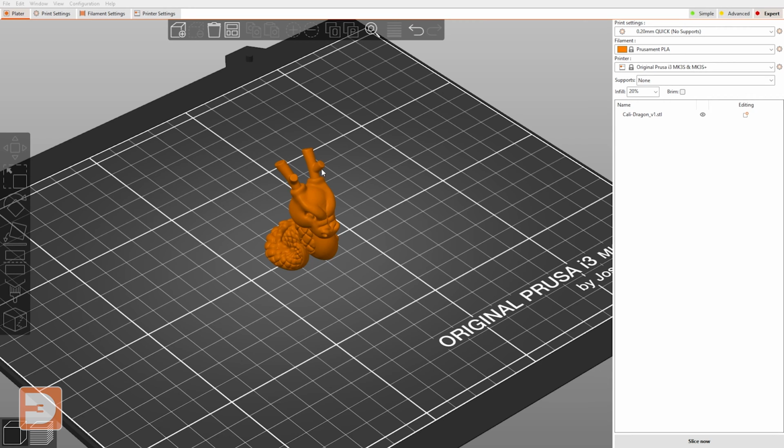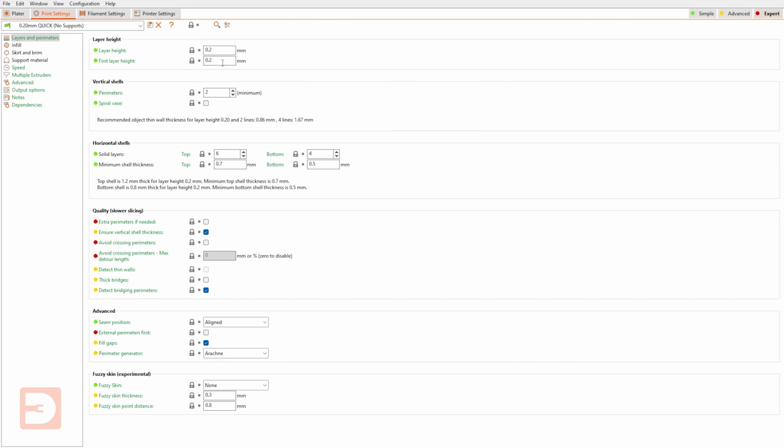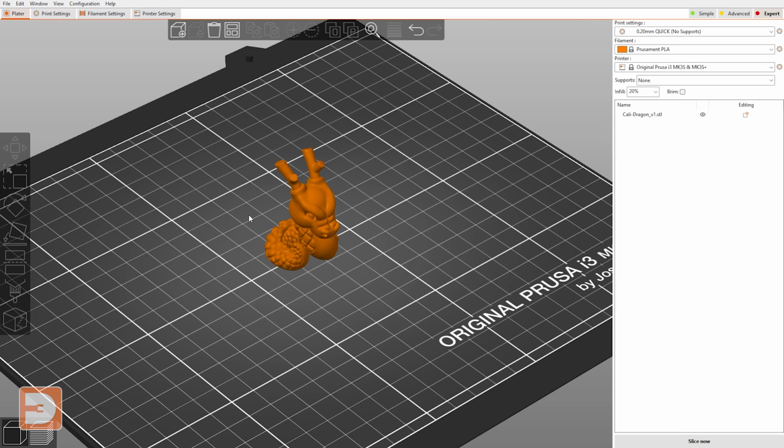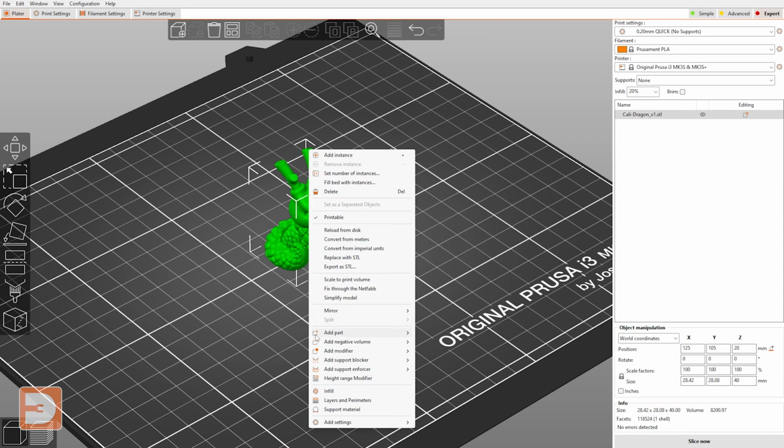There are many ways that you can apply Fuzzy Skin to a print. The first being applying it to everything on your build plate. For that, you just go up to Print Settings and then on Layers and Perimeters, which is the first tab, it's at the bottom. Fuzzy Skin, and if you set this to anything other than none, it's going to apply Fuzzy Skin to everything on your build plate.